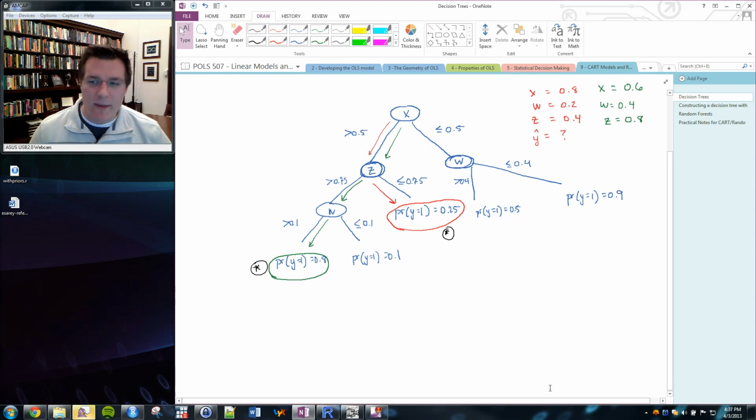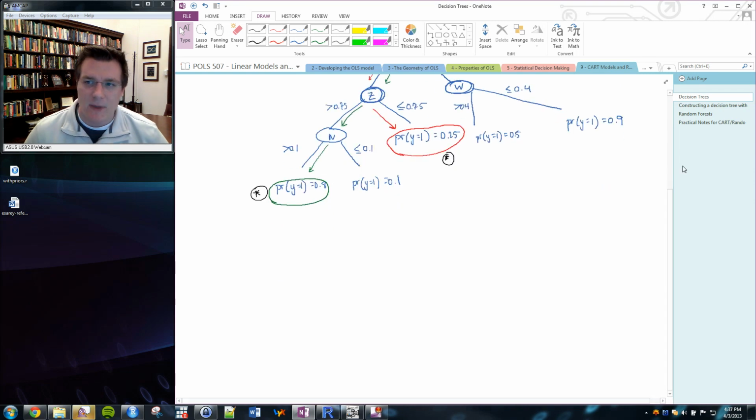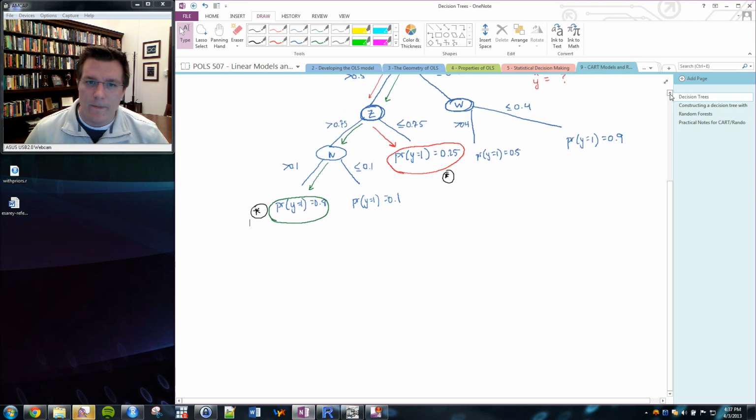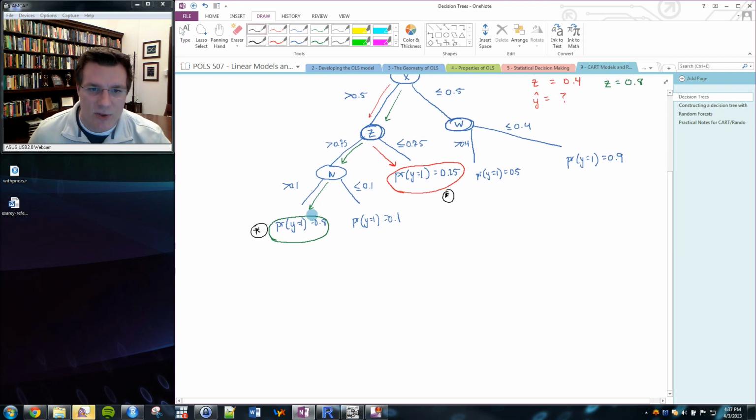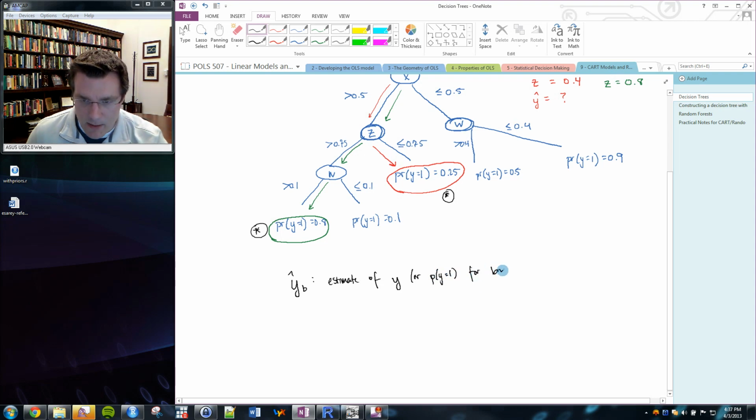So the way that these decision trees make predictions via binning is by breaking the data set up into these particular bins. So each terminal node in the tree, the end node in a tree, is just a particular bin. And if we call, for example, y hat B the estimate of y, or the probability of y equals 1, for bin B. Actually, I'm going to use uppercase here, so we'll call it bin B.